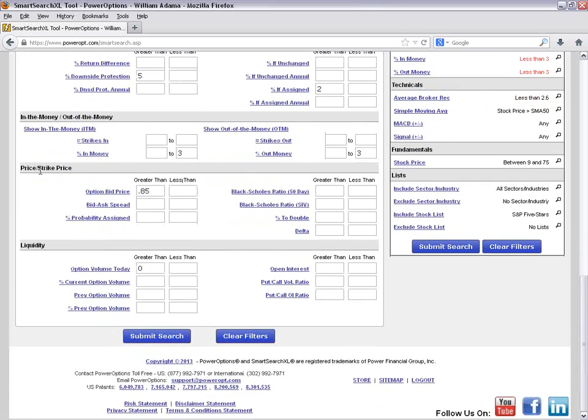Other filters we may use when we drop down here to the price and strike price for the covered call: we've already put in our option bid price of 85 cents. You can choose to increase or decrease that. For the bid-ask spread, if you wanted to limit it, you could set the bid-ask spread of the option to be just between 20 cents, 30 cents, or 40 cents, so you don't have a wide bid-ask spread.